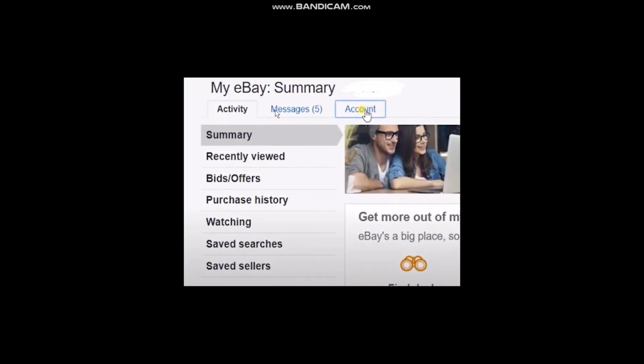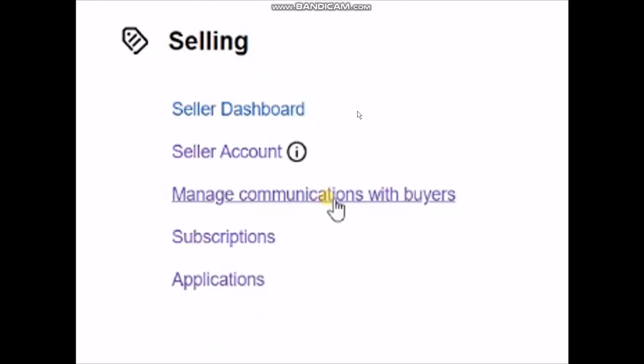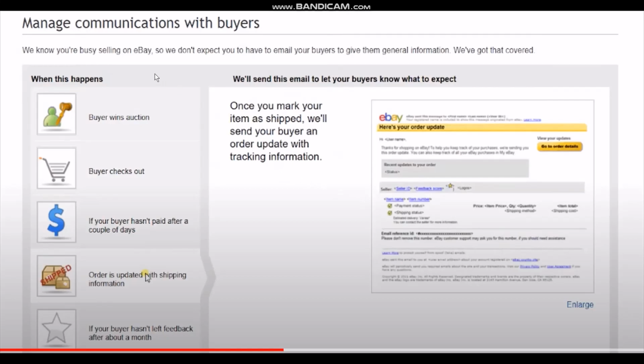And under it, you'll be seeing these three options: activity, messages, and account. Simply click on account. And once you click on account, scroll down and you'll find selling category, and under it you'll find an option that says manage communication with buyers. Simply click on it, and once you click on that, you'll be sent to manage communication with buyers.